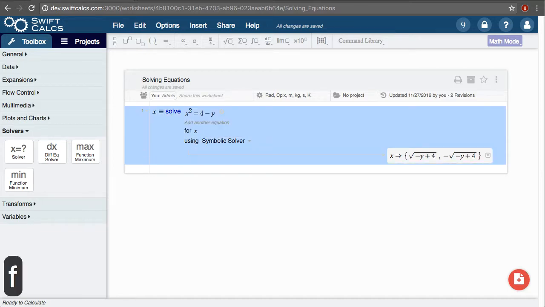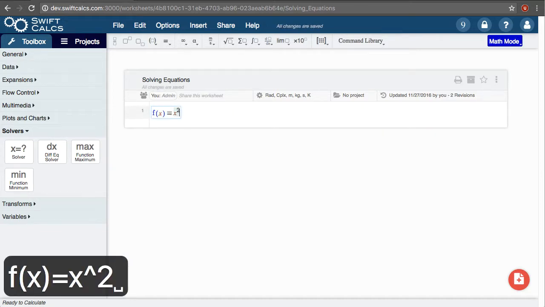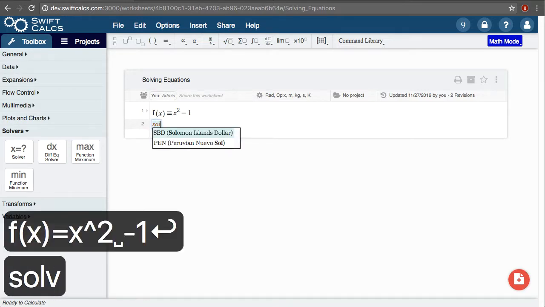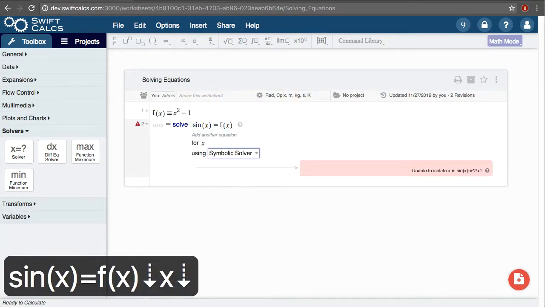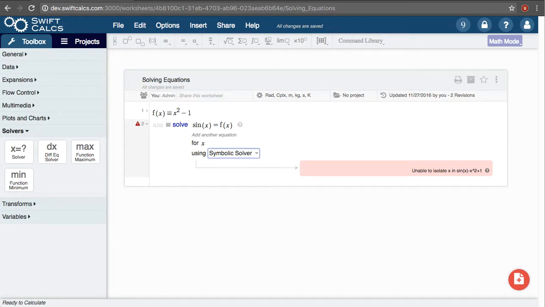For example, let's define a function f of x equals x squared minus 1. We will then try to solve sin x equals f of x for x. Attempting to solve this equation with the symbolic solver produces an immediate error, unable to isolate x. You may also get an undefined result error for different situations. In these cases, we can turn to the numeric solver.